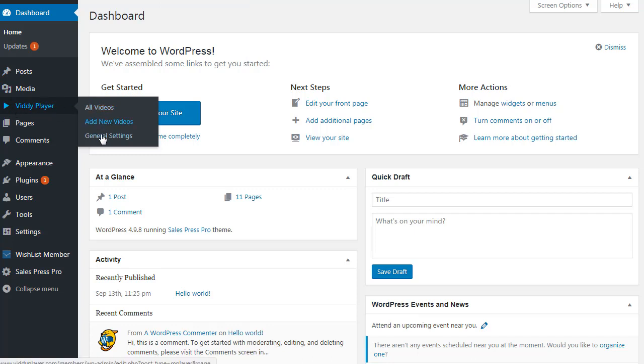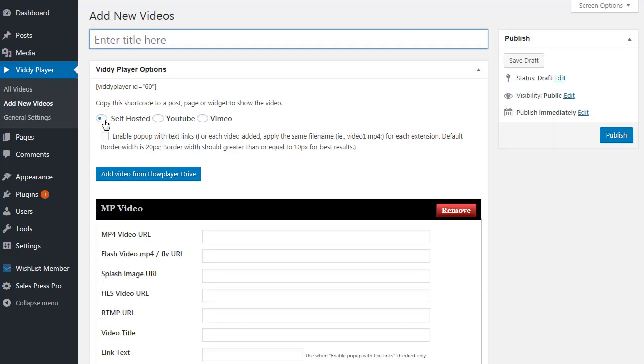Now there's three tabs. There's a global settings where you can put your own logo in there, your own Google Analytics for tracking and so forth. There's an all videos page where you can look at all the videos that you have set up and so forth. Now to set up a new video, I'm going to do this very quickly for you. Go to new video, and that'll open up a page.